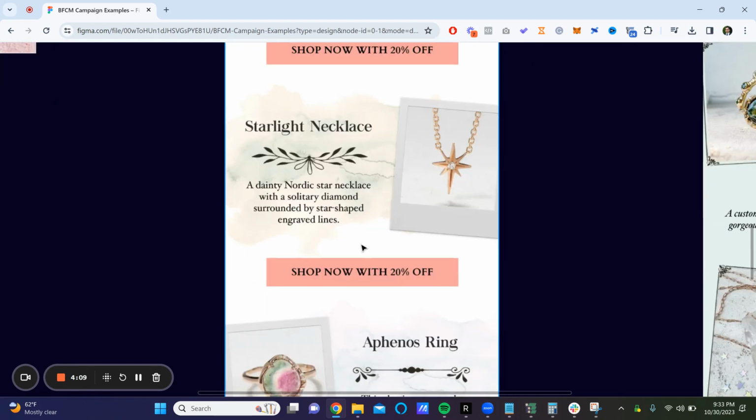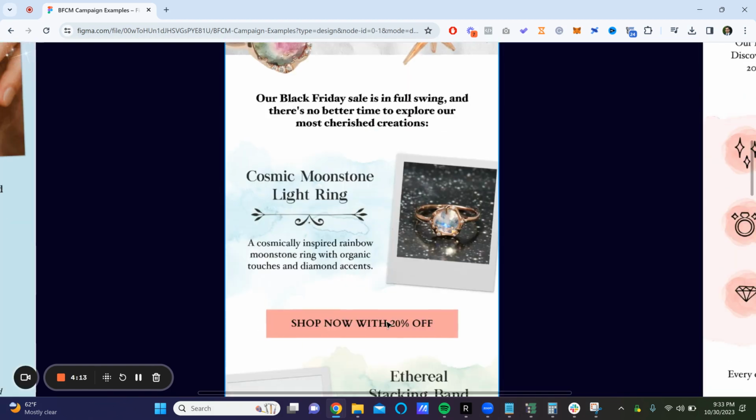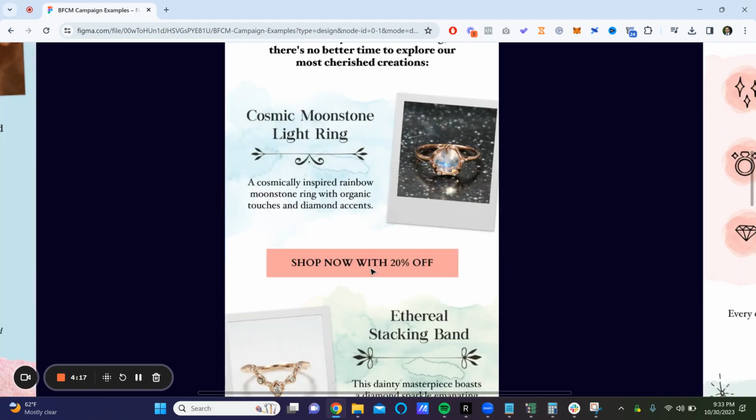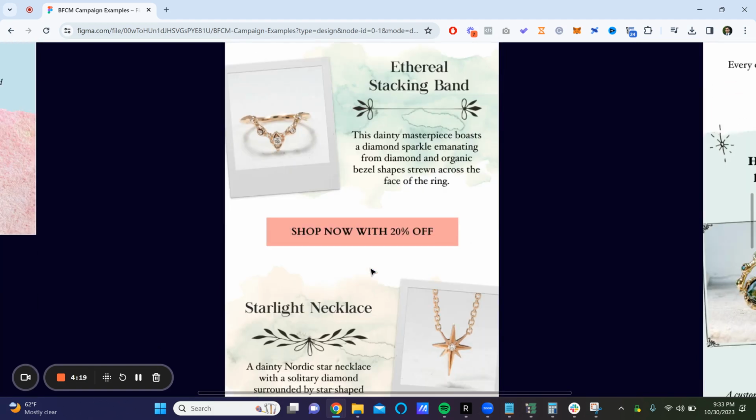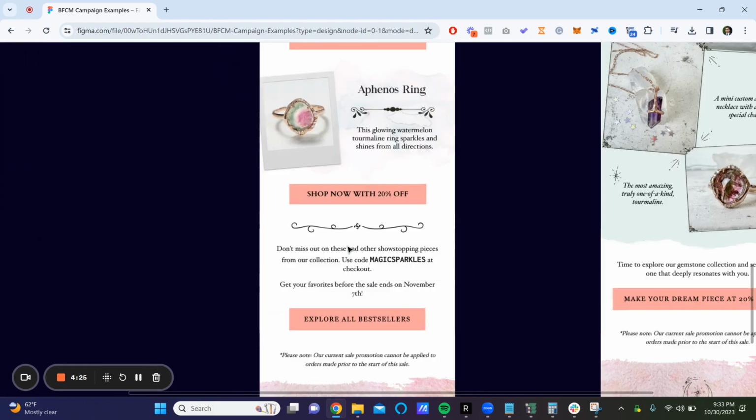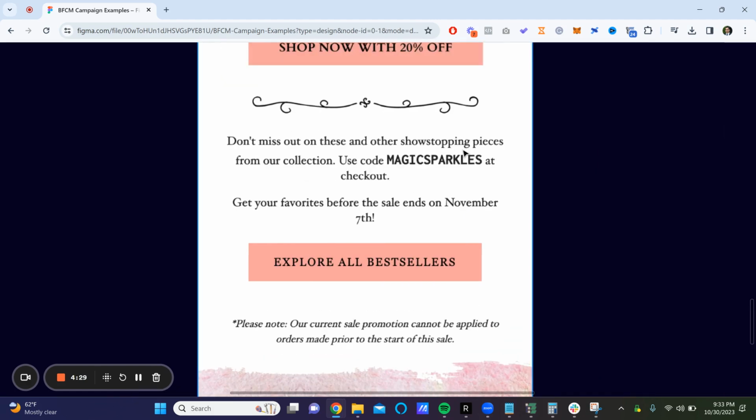You want to give a lot of calls to action here. Don't put a bunch of different calls to action leading to different websites. You want to use the same call to action, and just put it in between the product blocks, etc. Or not. That's just what we do, and it works pretty well. Use code this at the bottom here. Explore all bestsellers, and then yeah.